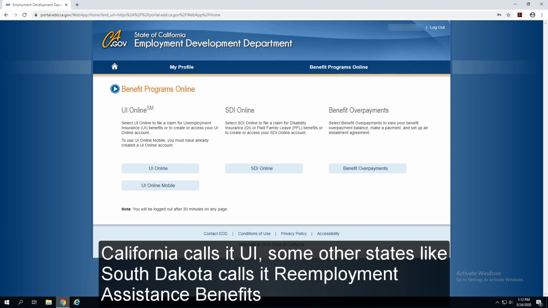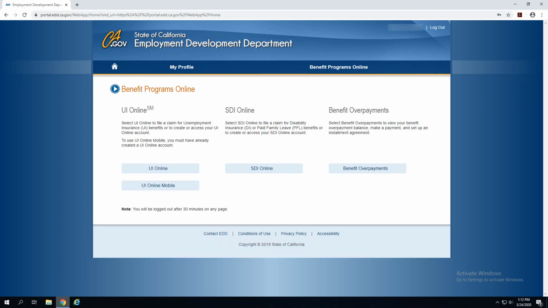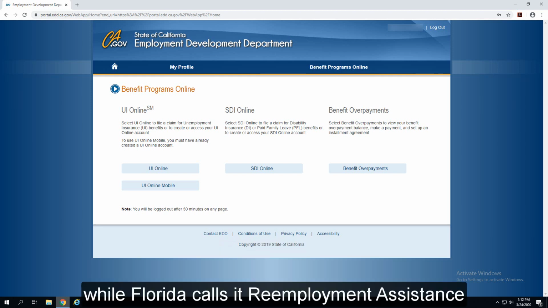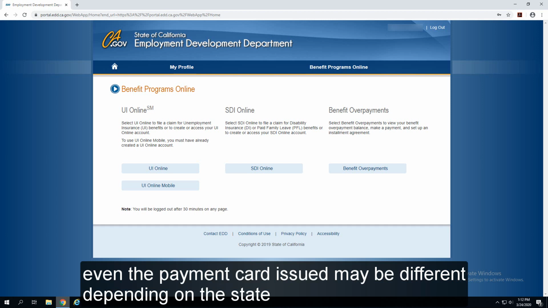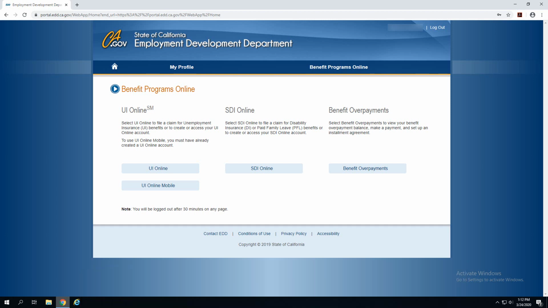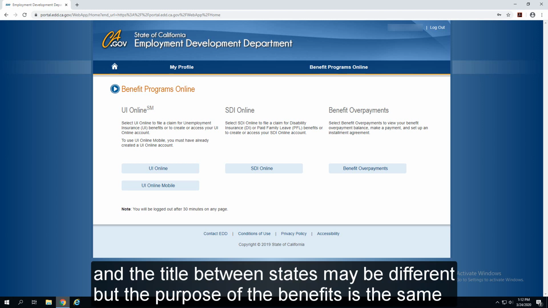California calls it UI. Some other states like South Dakota call it reemployment assistance benefits, while Florida calls it reemployment assistance. Even the payment card issued may differ depending on the state. And the title between states may be different, but the purpose of the benefits is the same.